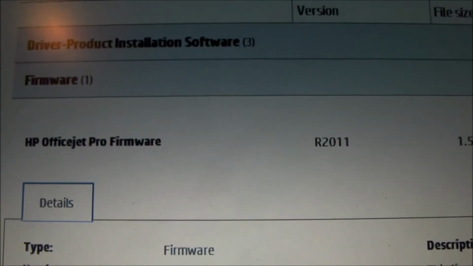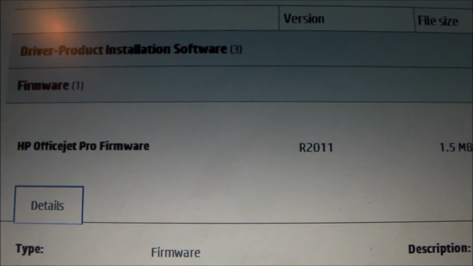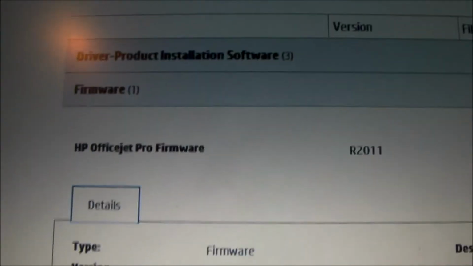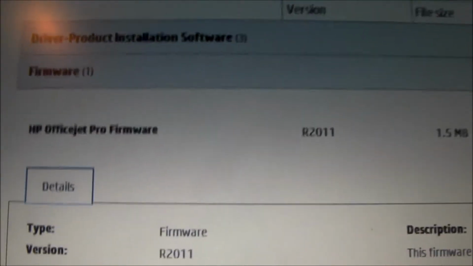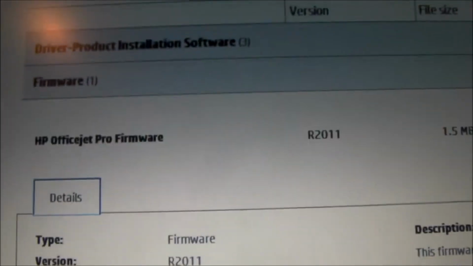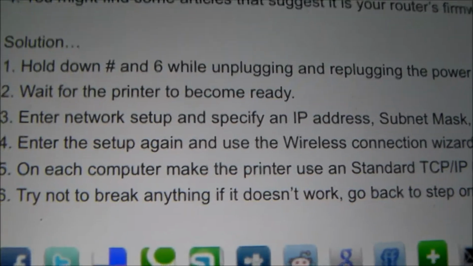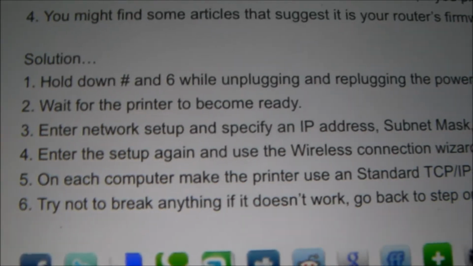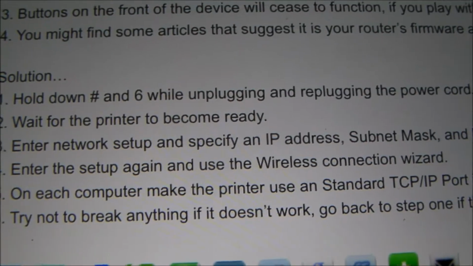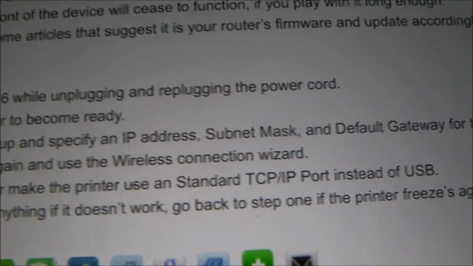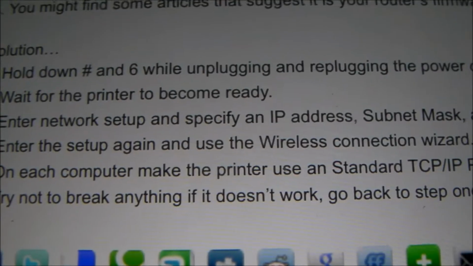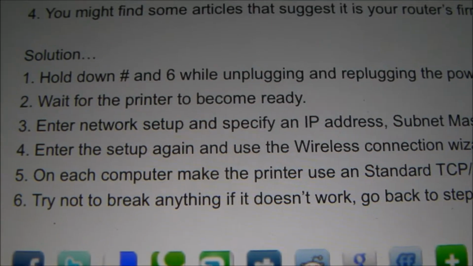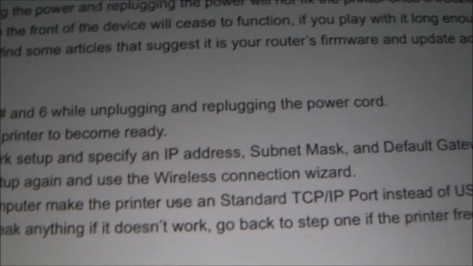So I didn't have to use any of the workarounds. Some of the workarounds talk about using either an Ethernet cable and direct connecting the printer, or using a USB cable. I also did not want to use this workaround here, which was to enter network setup and specify an IP address, subnet mask, and default gateway for the printer. I really didn't want to do that. That was going to be my last resort in order to keep a wireless connection.